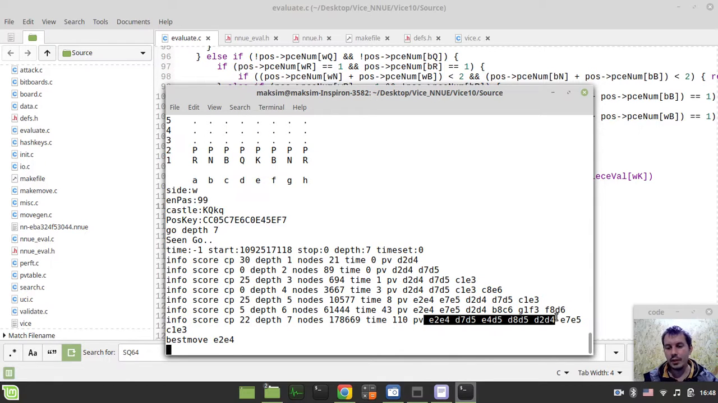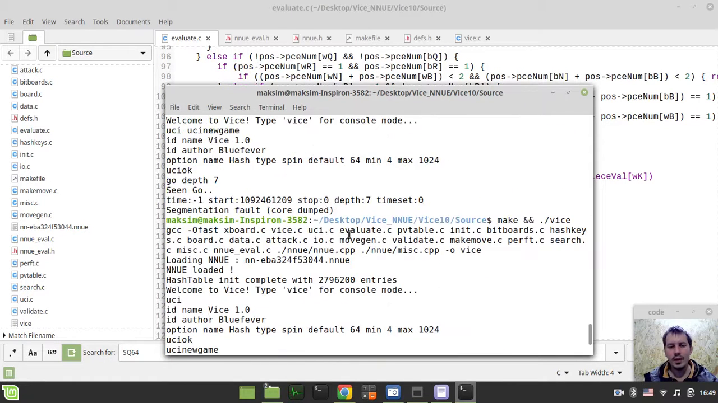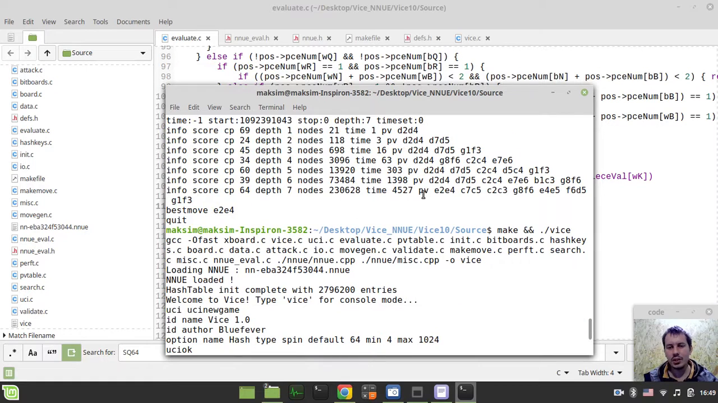And the principal variation is different. You see, it's E2, E4, D7, D5, E4 takes D5. Oh my God, I forgot how this is called. I forgot the opening name. So E2, E4, D7, D5, E4 takes D5, queen takes D5, so the queen is in the center, then D2, D4, and so on. While here with NNUE evaluation, we had actually the Sicilian defense. So we had E2, E4, C7, C5, and so on.